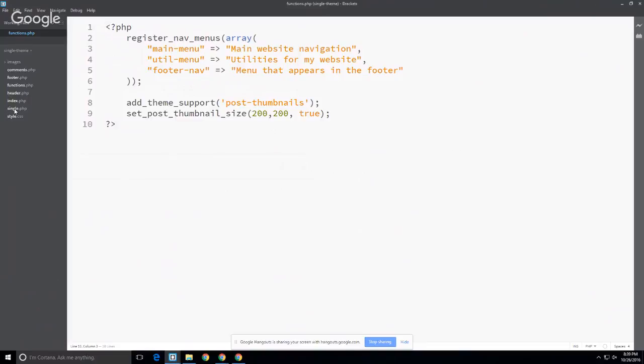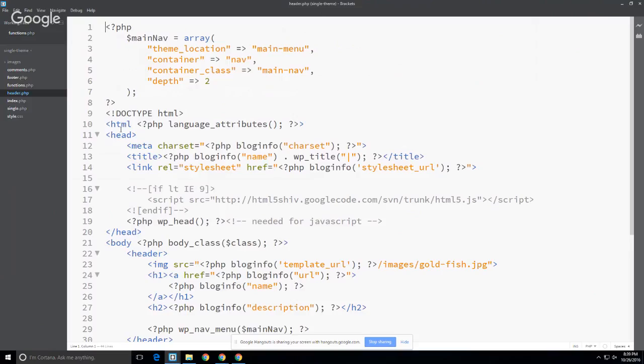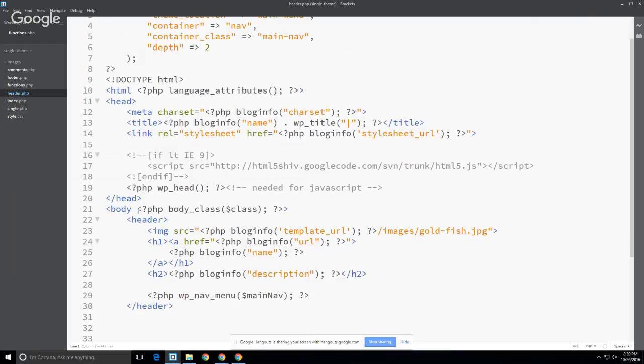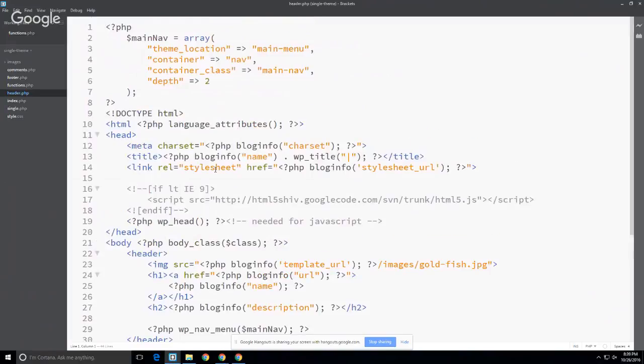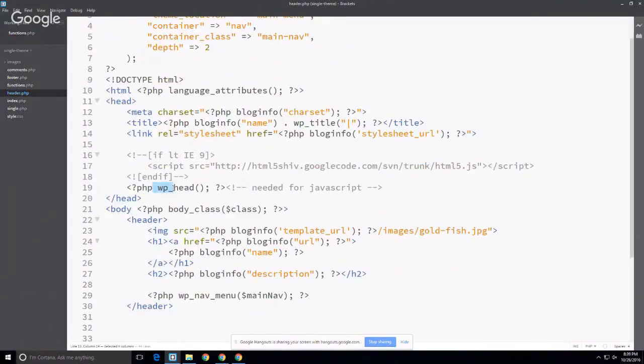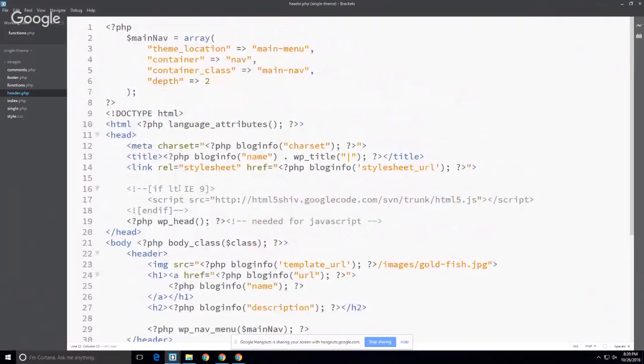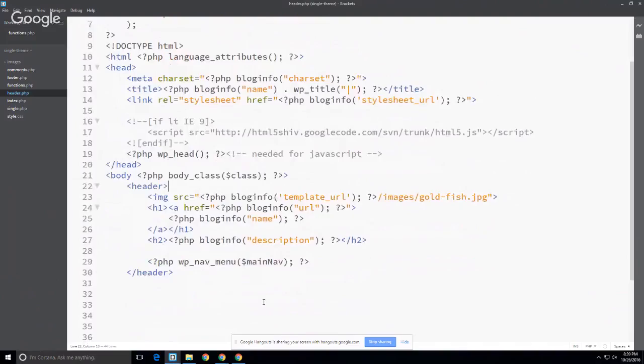And then Star asked, how do we include it? All right. So first of all, we use an array to set up the parameters that I was about to show you. But then in the header, let's see here. Oh, right here. There you go. So wp_nav_menu.